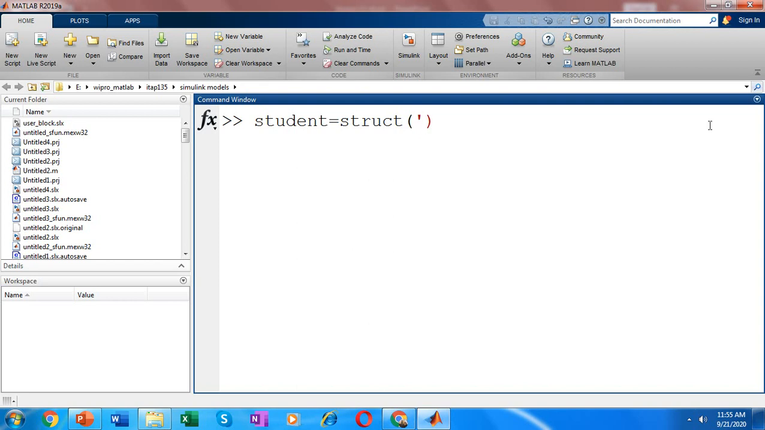Say we have a field, roll number. And then we'll provide values to this field. So let's say we have the roll numbers 1, 2 and 3. We'll add one more field to this, say subjects. So the field is subjects.